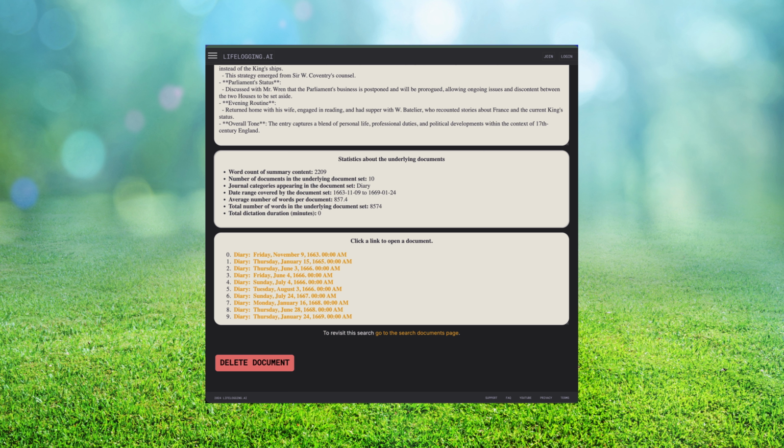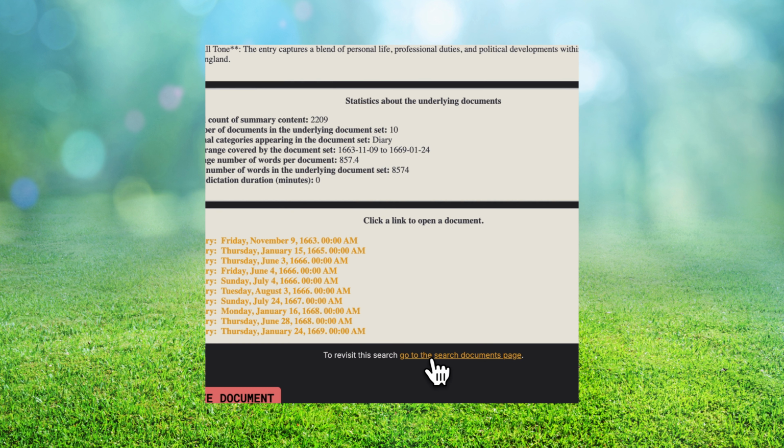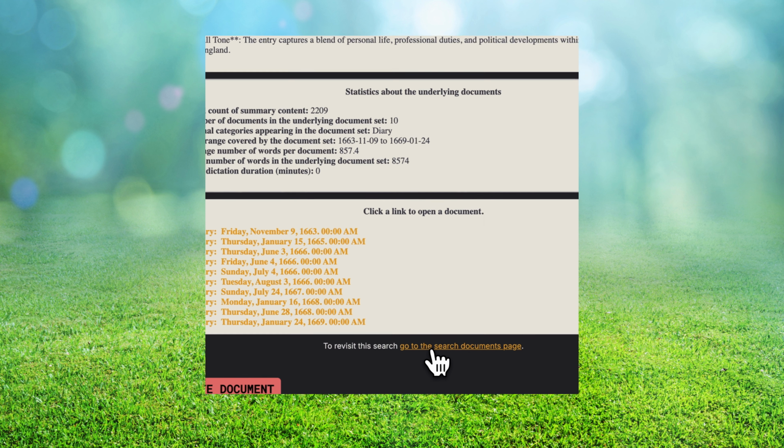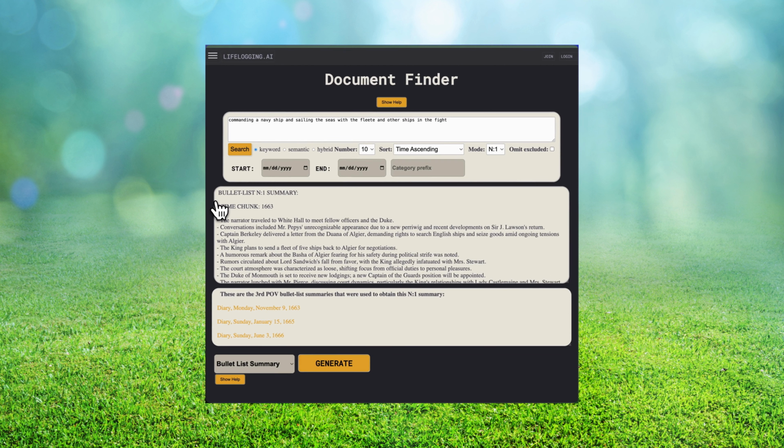Below the summary, you'll see statistics about the summary content and the underlying documents. The bottom pane provides links to the underlying documents, allowing easy access to the original sources. At the very bottom, there's an option saying, to revisit this search, go to this Search Documents page. Clicking this takes you back to the Document Finder page, where it refreshes the result. If any relevant documents have been added, updated, or deleted, the result may differ from the original search result.